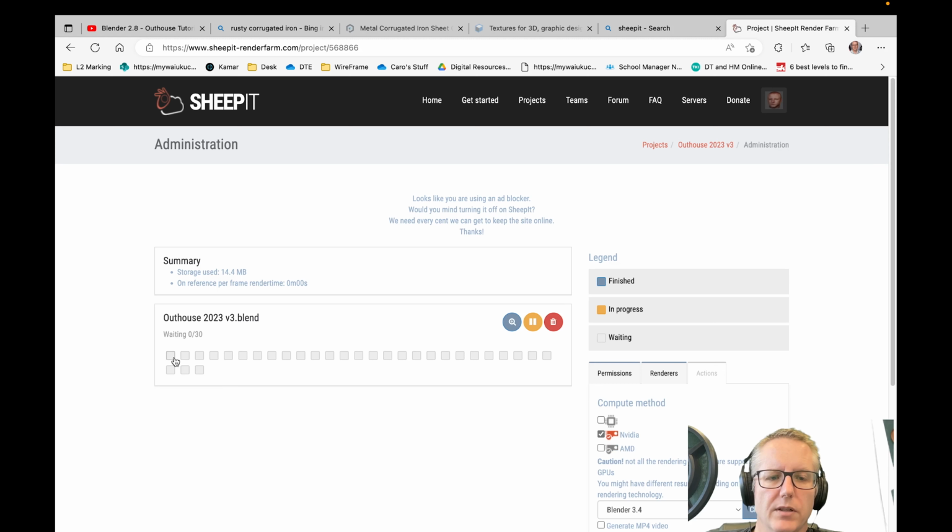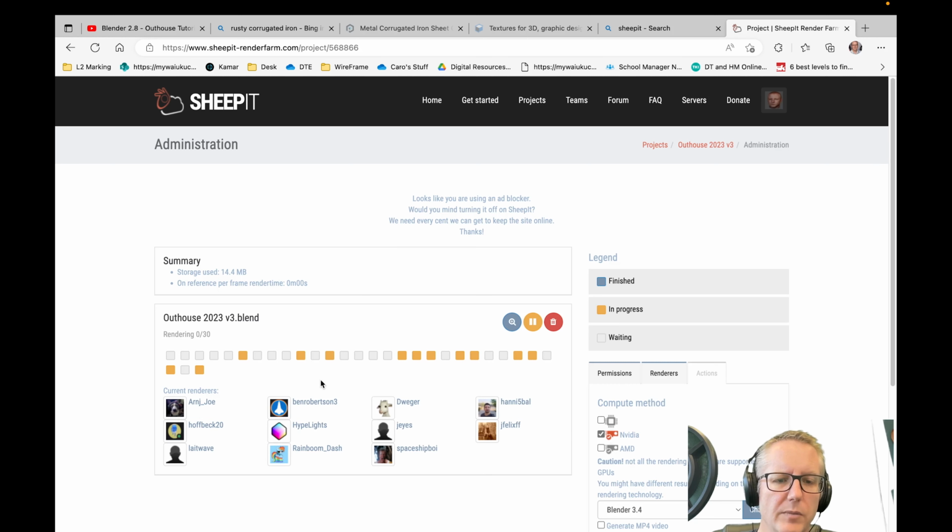And what's going to happen is all of these little squares are frames that are going to be rendered by people on Sheepit. It doesn't get rendered straight away, but once this reloads, all those nice people out there rendering, let's click, oh, there, look at all those people. They're all doing the renders for me. Hofbeck's always on. But yeah, these people are doing some nice little renders for me.